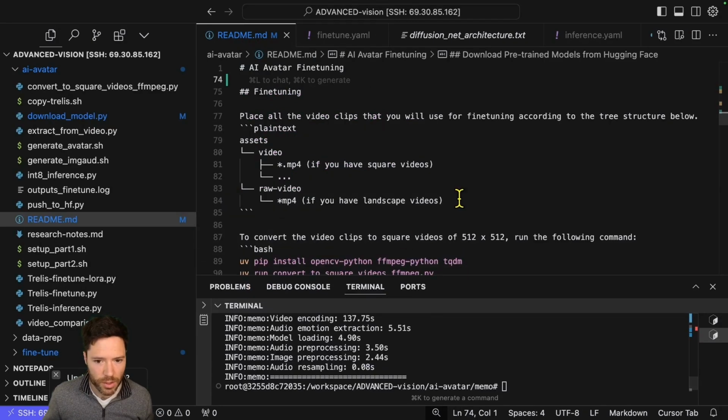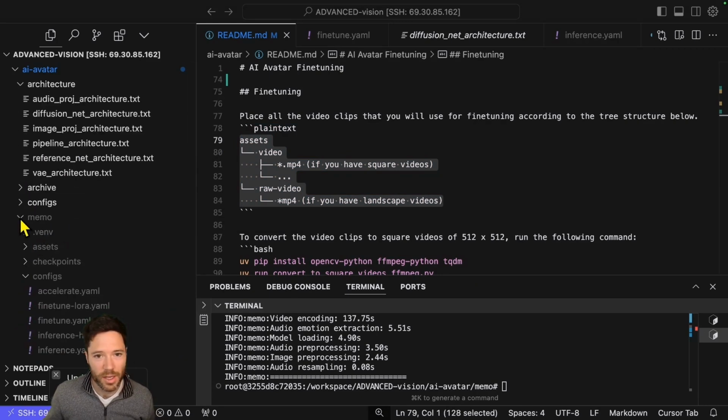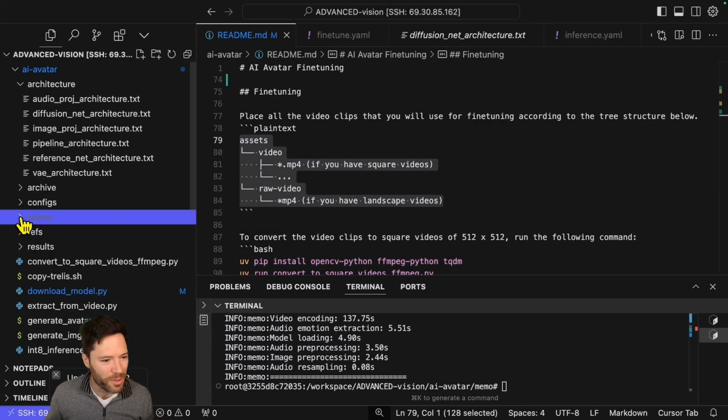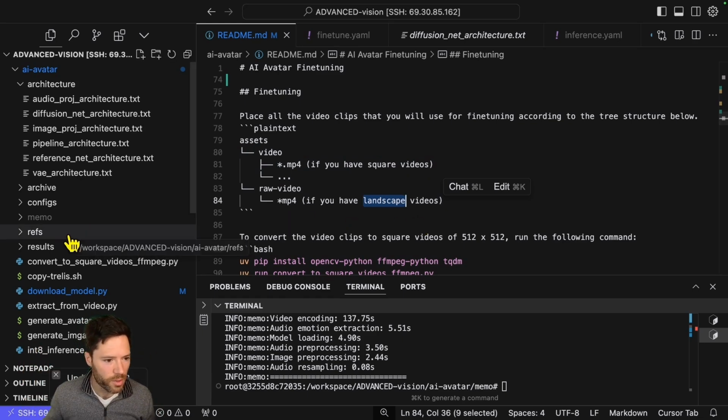But first we need to process all of our videos. For that, I have grabbed a set of videos from my own YouTube videos, and I'm going to place them within the raw video folder. Now you can directly place them in the video folder, but my videos are landscape, so they need to be pre-processed to be square. And so I've provided a script that will move them from landscape to square.